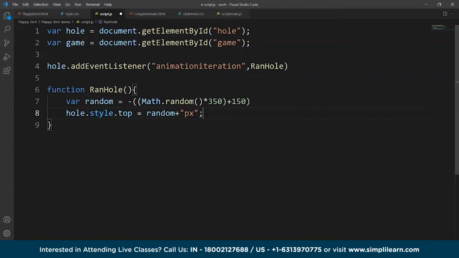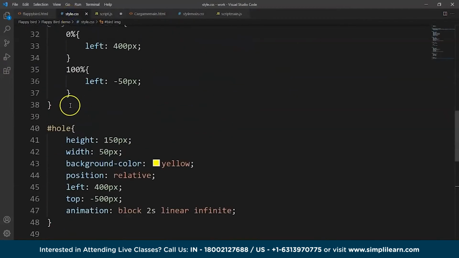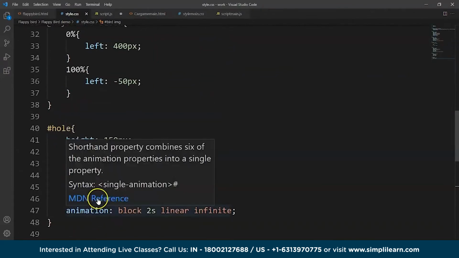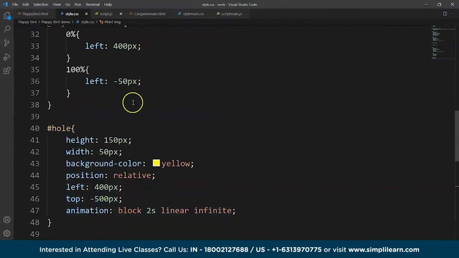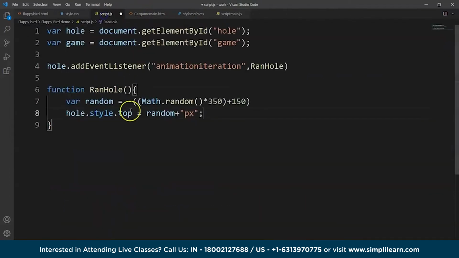So the initial value of the hole was, let's check it out. Here we are in a CSS file. You can see the initial value of hole was minus 500 pixels for top. Fine. So the new value will be random plus pixels. The value was 500 because we wanted the hole at the top of the block, and now it will take any random value and the hole will be placed according to that particular random value.